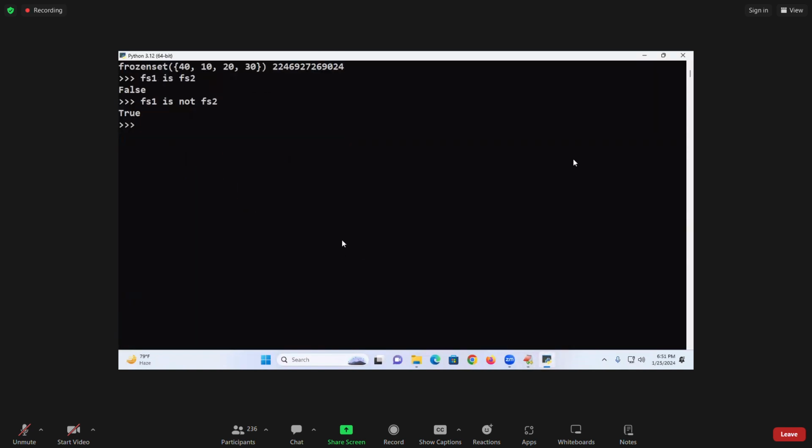Now I'll go to the list. Shall I go to the list? Let's go to the list. LST1 is equal to 10 comma, some string, something like 1.2. LST2 is equal to the same data, same explanation.